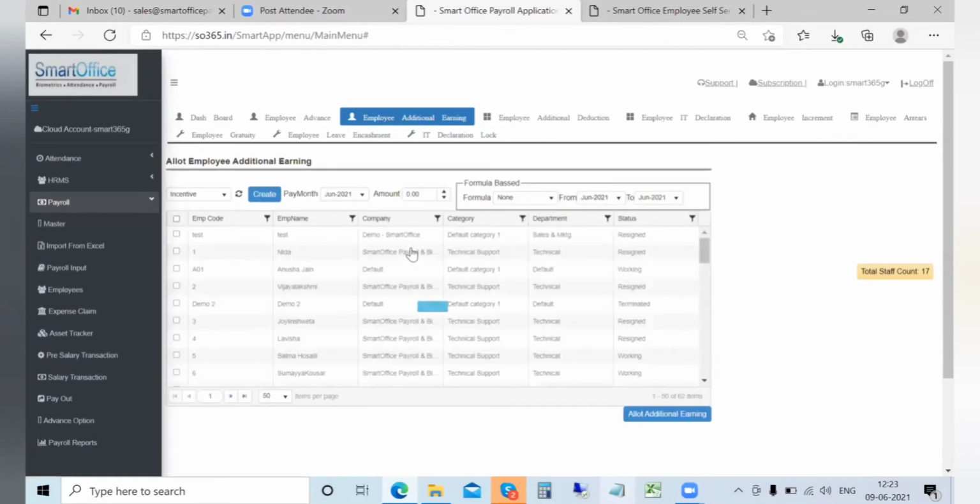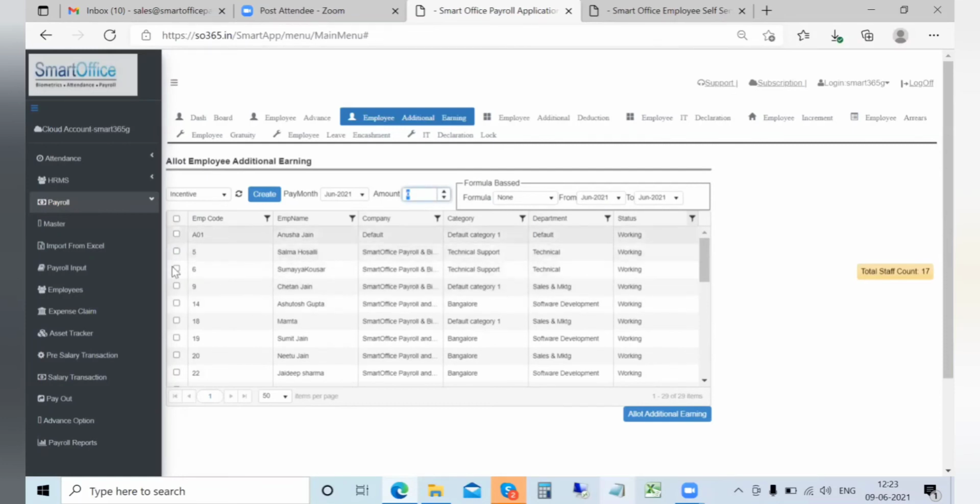Additional earnings can be given in two ways. One, you can directly give a specific amount and allot it to specific employees, or you can use the formula option. In terms, we have also given the from and to months. So in case you want to capture any attendance data or any already processed salary numbers, those can be picked here in the formula option. The formula options would be the same that I had shown some time back in this current video session. So those can be used to automate the calculation, and the same can be allotted here.